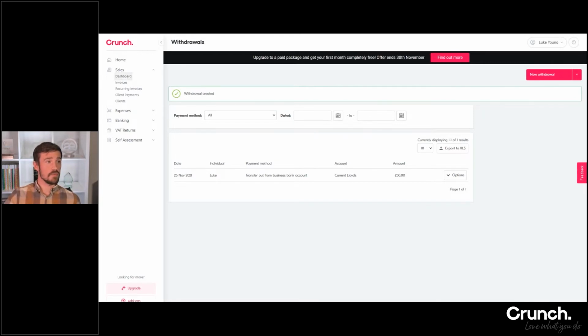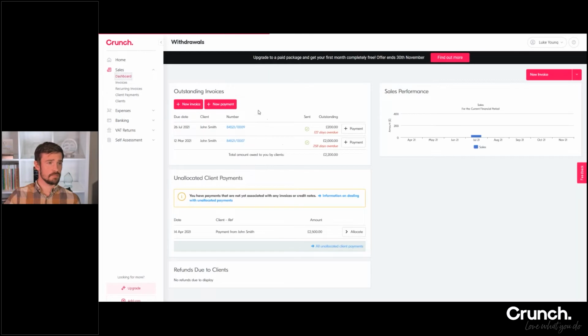Okay, so what we've got here is a dashboard, as you'll see. So this is going to show you any outstanding invoices. Maybe you've got missed payments from people, maybe they're just slightly late. You've also got a sales performance tab so that you can keep a record of how well your business is doing in terms of income. And then you've got things like client payments and any refunds due. I'll touch on these two a bit later, but for now, let's go ahead and set up a brand new client.